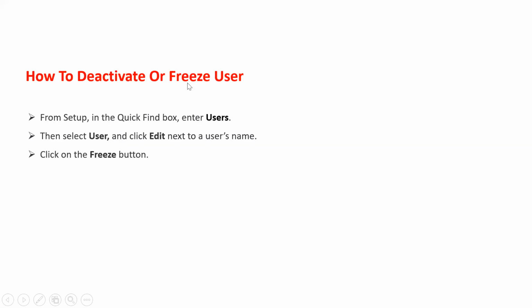How to deactivate or freeze a user? From Setup, in the Quick Find box, enter Users, then select Users and click Edit next to a username and click on the Freeze button. As per my understanding, under the user edit option, we need to click the Freeze button so that the user cannot enter into the org with their credentials.